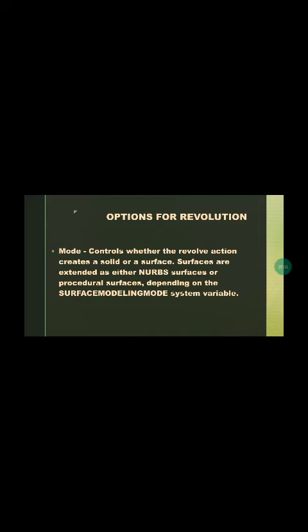So ang right hand, kung maghimo tag revolve, ang atong right hand nag-determine siya sa positive nga direction of different direction sa pag-rotate. So mao ni mga option for revolution. Mode, first mode mao gihapon mode kay ganina sa extruded naman po yung mode. So kana po yung mode dire. Controls whether the revolve action creates a solid or a surface.